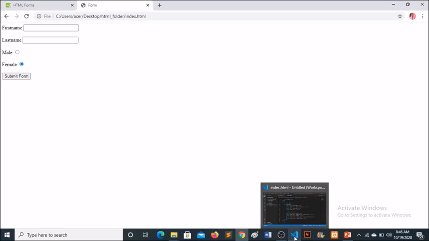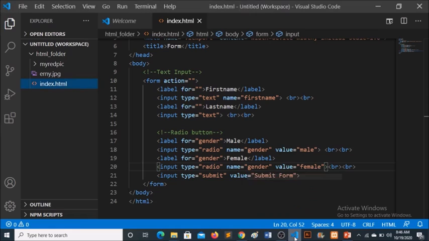The radio button only allows users to select one of a limited number of options, so you are only allowed to select just one. This is how you create a radio button. So let's move on to the next one, which is form action.